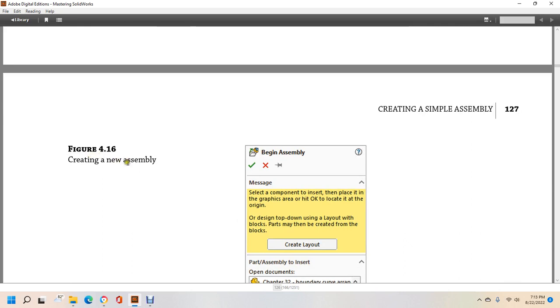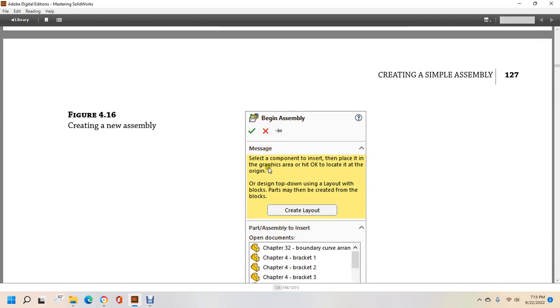Now, showing the creating of a new assembly. You begin in the new assembly, and the PropertyManager shows the open files with the part or assembly. The message in the graphics area says to insert placement. Click OK at the origin.